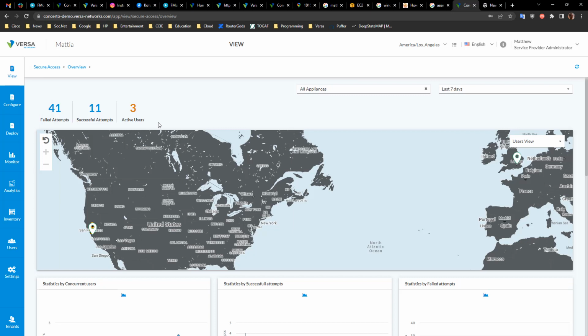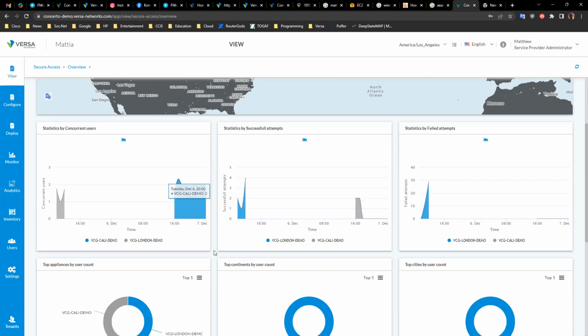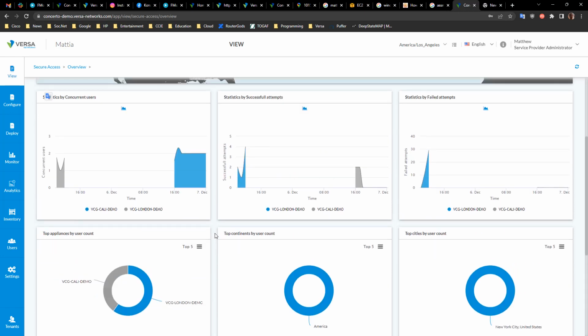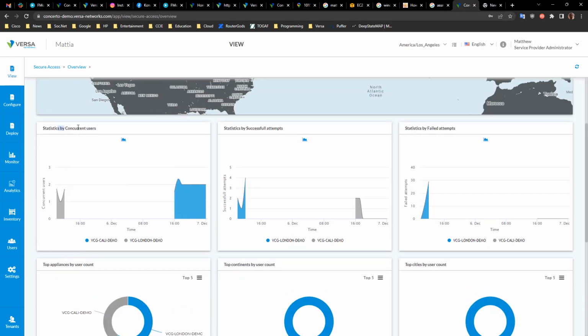Here we can see that in total we have 3 active users. We have this many successful attempts to connect, this many failed attempts to connect, and here we have some of the statistics, showing which of the gateways were used most of the time. For example, statistics by the concurrent users, how many users were on each of the gateways at a certain period of time. Once again, this is a test system which shows only 2 users. In the real world, it's going to be hundreds, sometimes thousands of users.